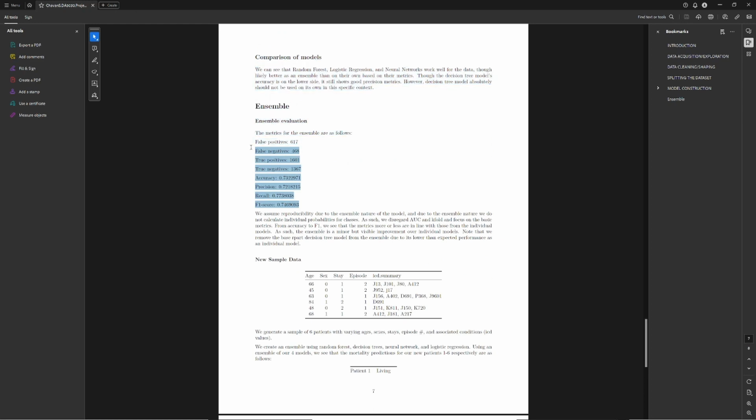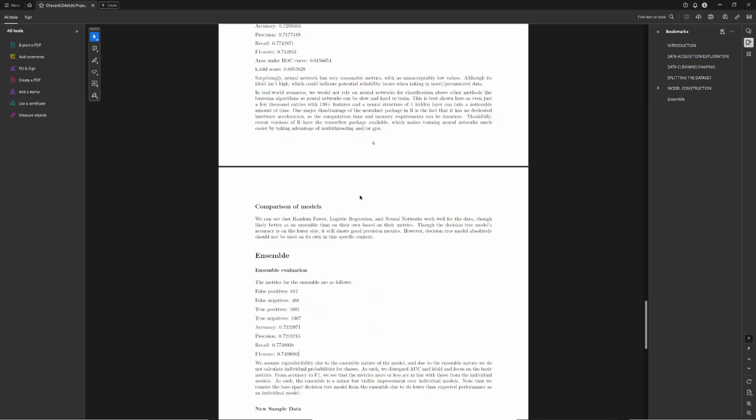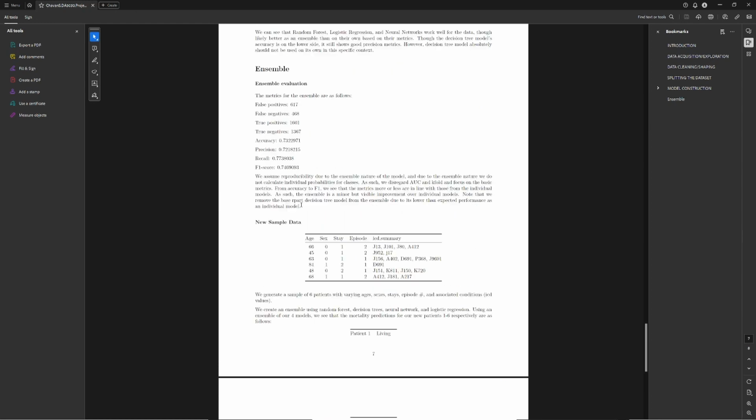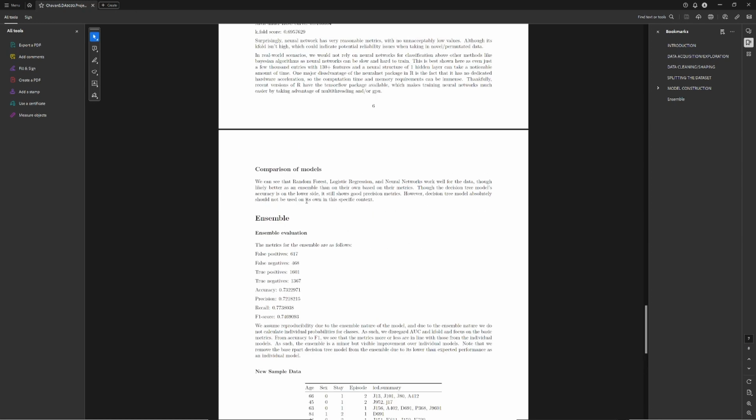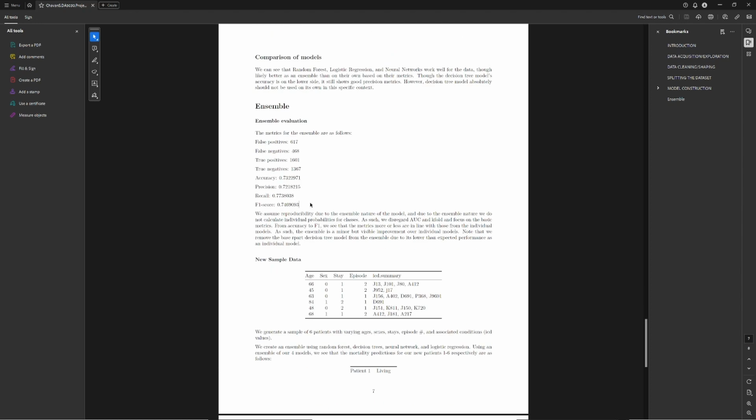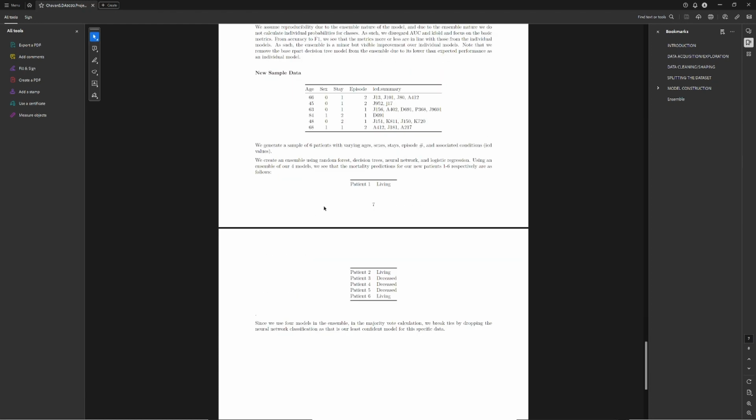The ensemble performs pretty well, pretty on par with the other models. So there isn't a huge performance improvement over a single model for the ensemble, though because of the ensemble nature, redundancy and reliability is assumed to be better. And then this is the new sample data that I generated. And for each patient, the ensemble classified it as living or deceased.